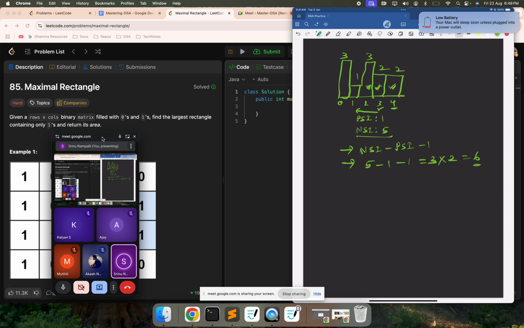How do you find out this next smallest and previous smallest index in constant time? That's the tricky part. For each index, we need to find out the next smallest index and previous smallest index, and once you find that, the area for that given index value, you get a max area and you keep on updating the max area. So finding out the next smallest index and previous smallest index for each index is the tricky part. You can find it in constant time on an average.